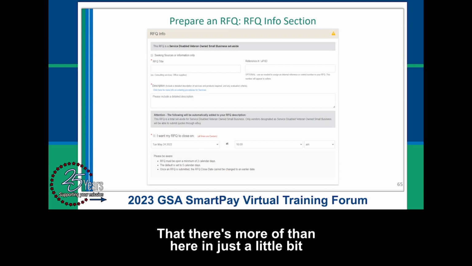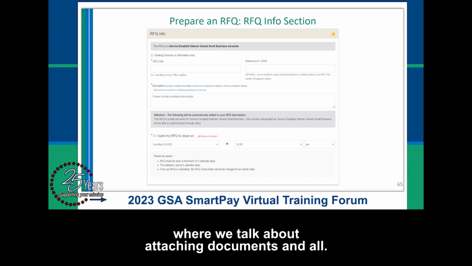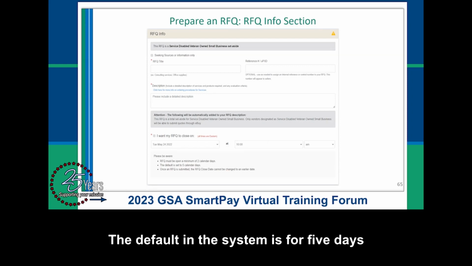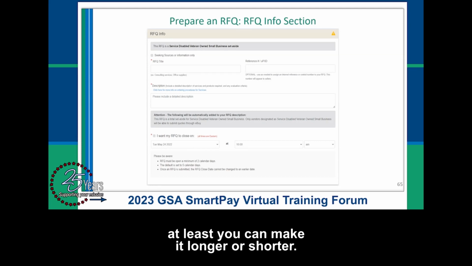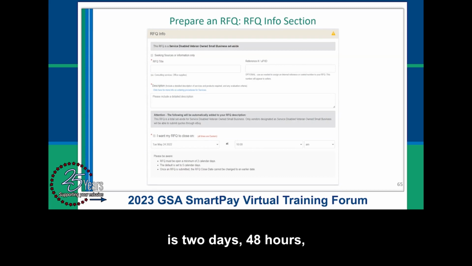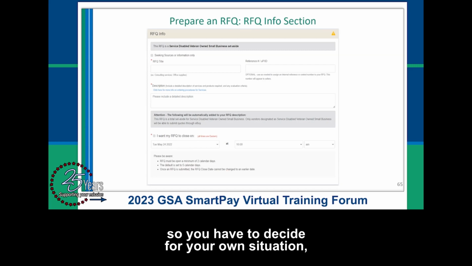But I mean, there's more on that here in just a little bit, where we talk about attaching documents and all. You have an open and close date for the RFQ. The default in the system is 5 days, but you can make it longer or shorter. The absolute minimum that you can have an RFQ open is 2 days, 48 hours. So you have to decide for your own situation how long you want to have this open for vendors to be able to submit their responses to your RFQ.